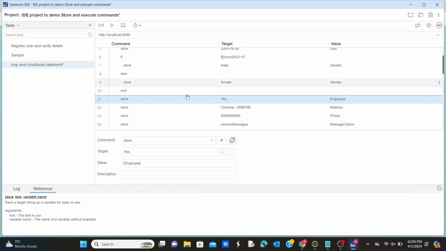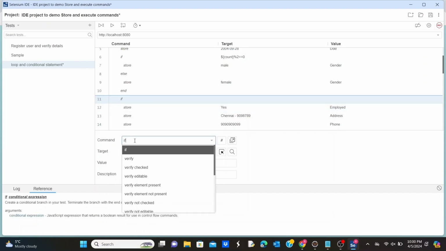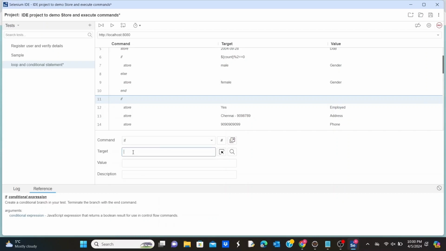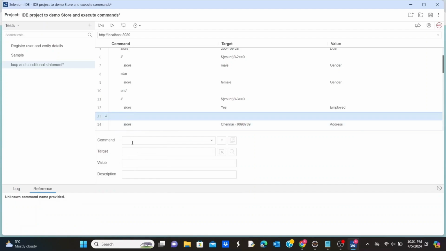So let me just insert the if condition here also. Let me just pull this to top. If the count, it's a dollar count modulo 3 double equal to 0, means every third record I will consider the employed yes. Otherwise, the remaining things should be considered as employed no. So I will use else.